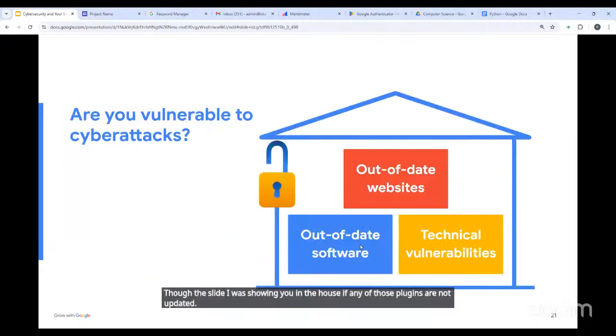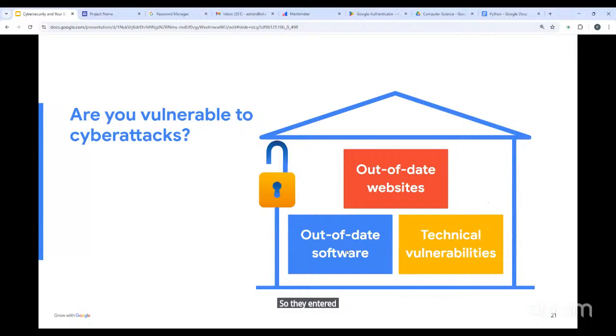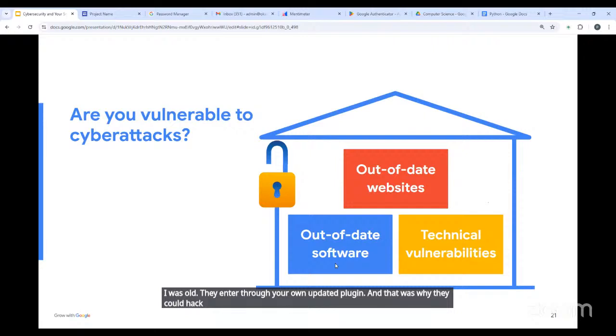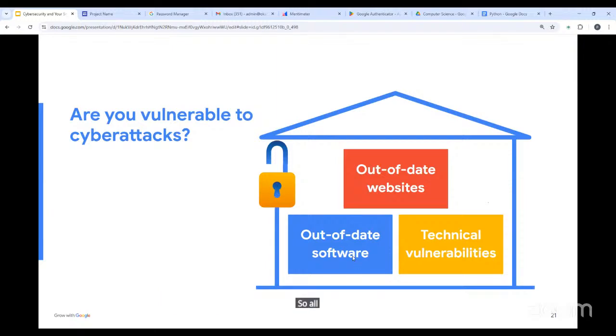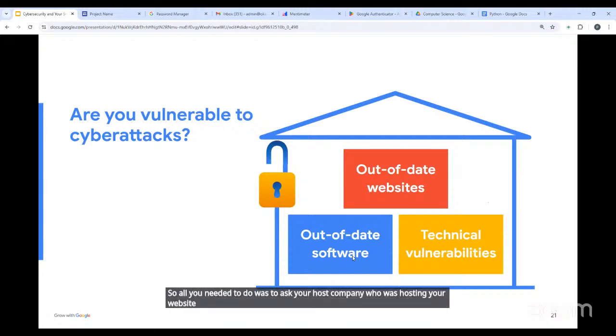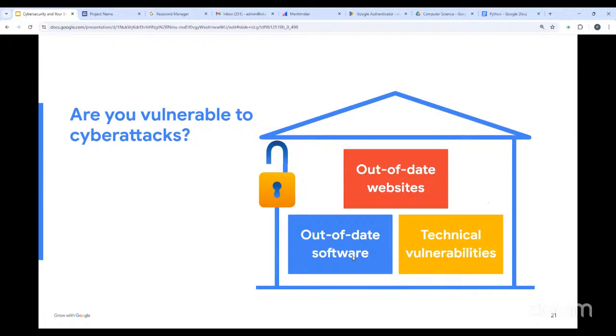So out-of-date software on your website, plugins, is how they entered. That was all they did. They entered through your unupdated plugin, and that was why they could take over your site. But you can always recover it because they don't own your hosting. All you needed to do was to ask your host company. Which company was hosting your website? Can you remember the company?